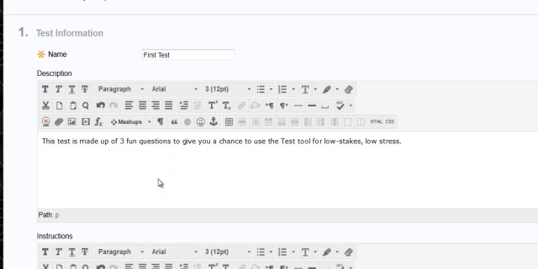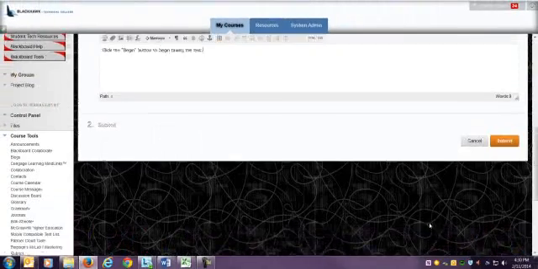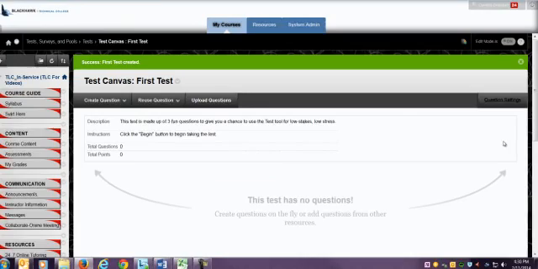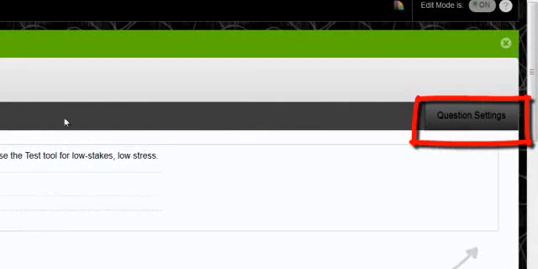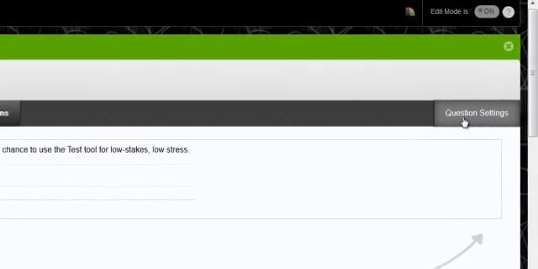So I've given it a title, a description, and some instructions. Then I just click Submit, and that brings us to the test canvas, which is where we actually create the questions. Okay, test canvas. Before we create the questions, though, I want to mention Question Settings. Notice in the tutorial in the online Blackboard class, I provided a link with a much more lengthy description of what Question Settings is about, but we'll just take a quick look.